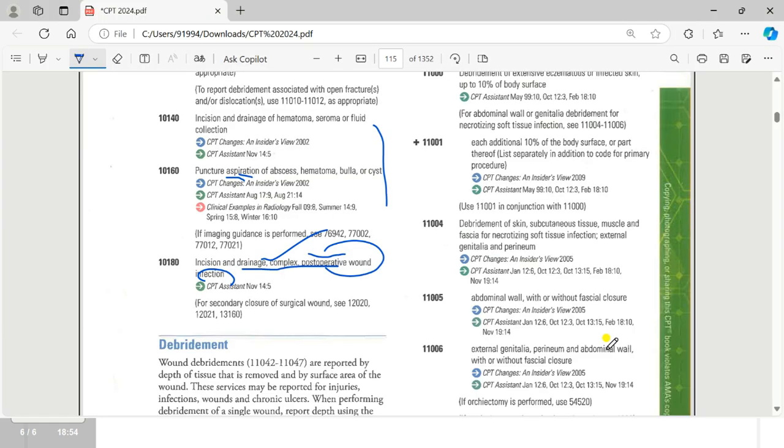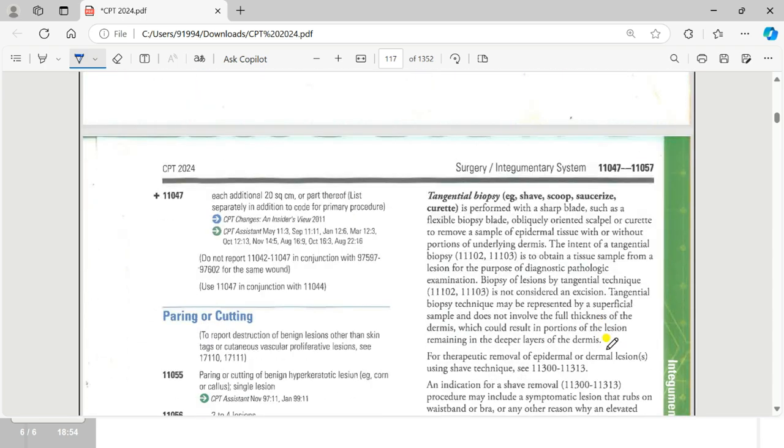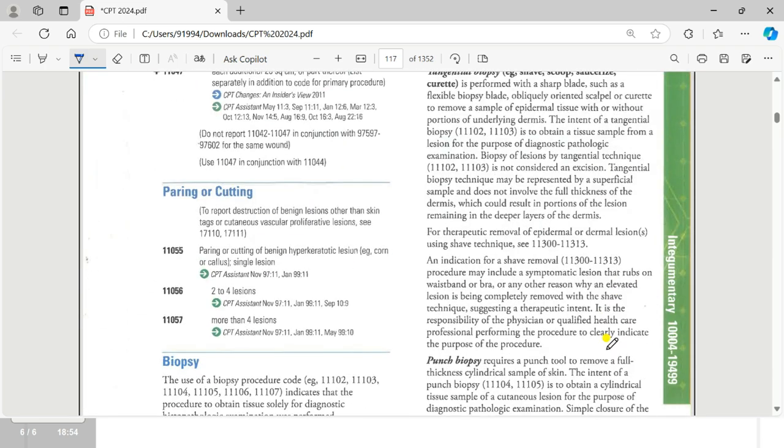So these are a few concepts we have learned, right? In the next session we will see the debridements, repairs, biopsies, all those things.